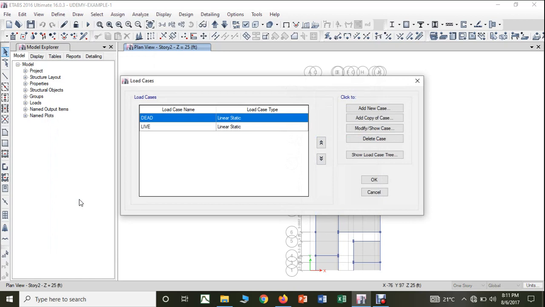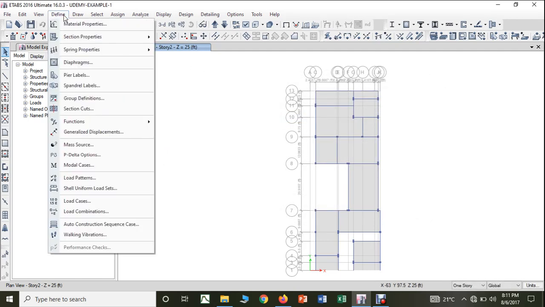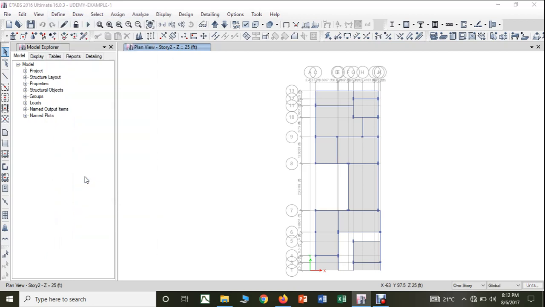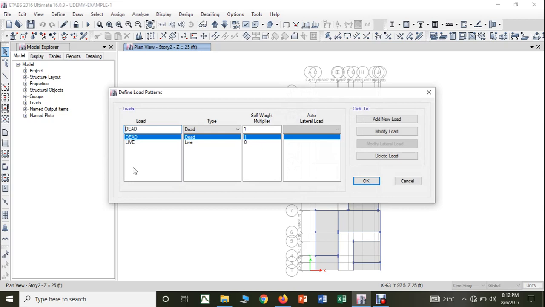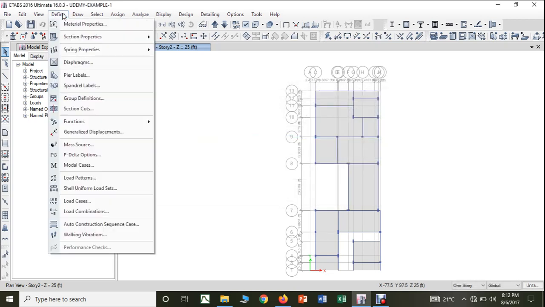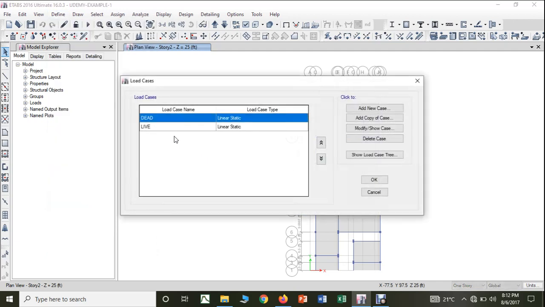Okay, load case. Whatever I define in the load patterns will be projected here in the load cases. Here I have defined only dead and live, so only those two will be projected here in the load cases. You can keep this as it is or you can change it.